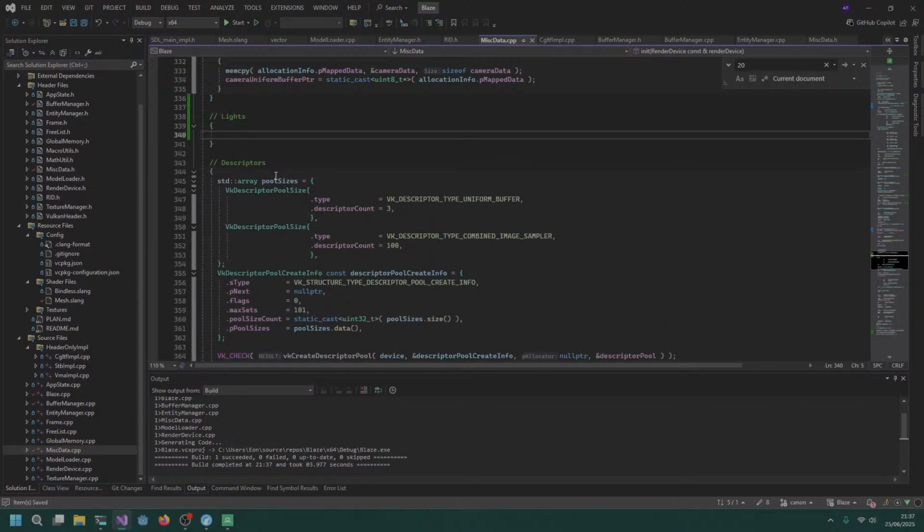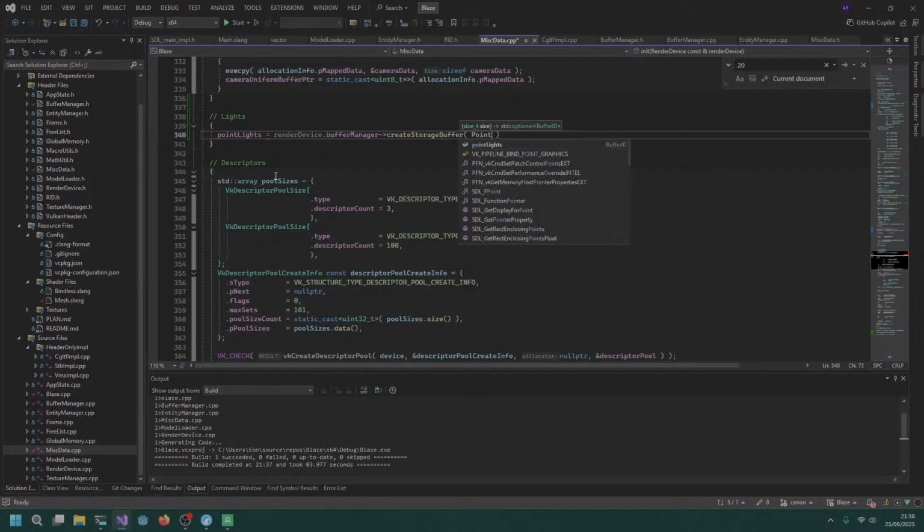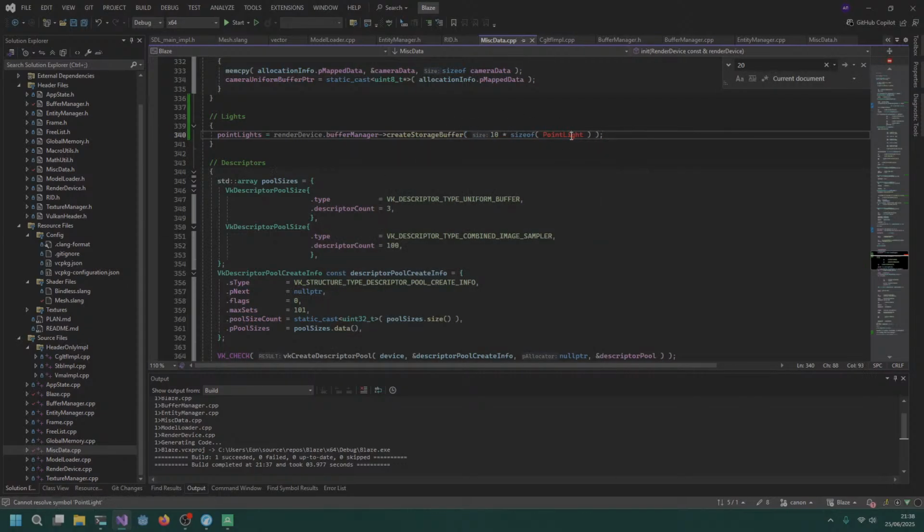Okay. First, we want to create the light buffer. So that's the point light buffer, sorry. Point lights equals, now we get the buffer. So that is created from render device dot buffer manager create storage buffer. We need the size. How much should the size be? So it should be size of point light multiplied by, let's say we can have 10 lights. Yeah, I know, just 10.